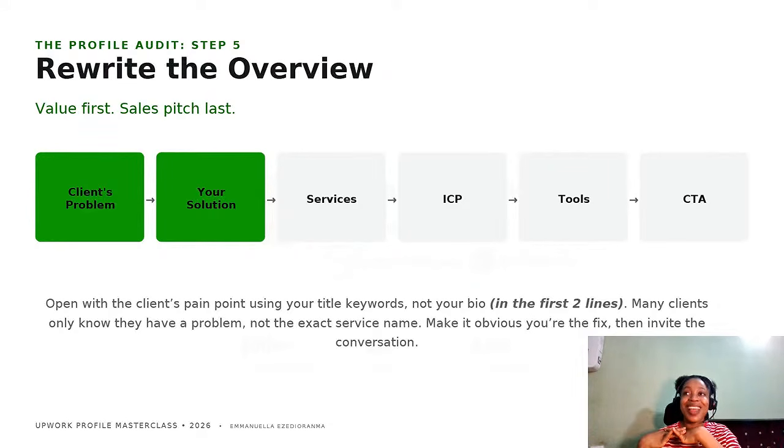somehow I still use it in proposals. But when I'm writing a proposal, I try not to make it too long, so it's short. The way I use it in my proposal is a bit different. But you see this structure, it works for profile, it works for proposal, which is your client's problems, your solution, your services, your ICP, tools, and CTA.